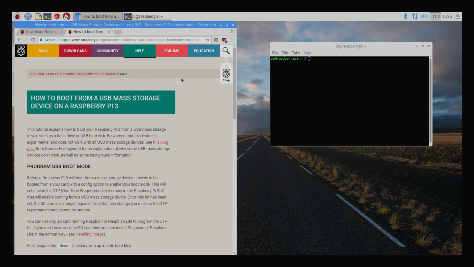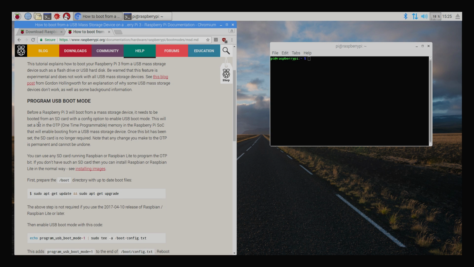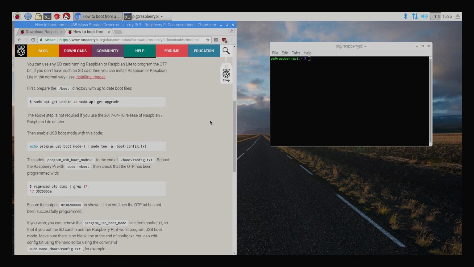We're going to head to this site here. Open up a terminal window. This is going to explain everything we need to get USB boot mode up and running. Right here, it says we need to flash the one-time programmable memory on the Raspberry Pi. If you're not updated, if you're not using the same version of Raspbian Pixel I linked in the description, you will need to run this.